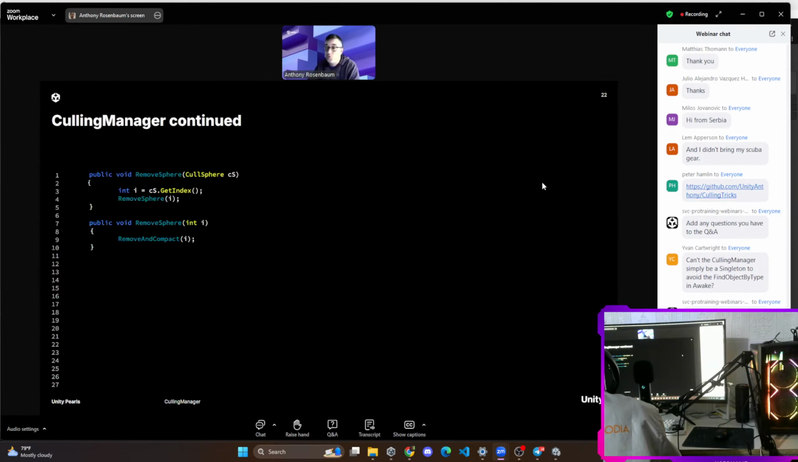To remove cull spheres, we're going to do a couple tricky things. If you remember last time, I just sort of reduced the amount of max spheres each time. That was not the right algorithm. This is the right algorithm. Here, we give you the option, if you want to provide the cull sphere, we can do that. We get the index, we pass it to the cull sphere that takes the index. And we do this remove and compact.